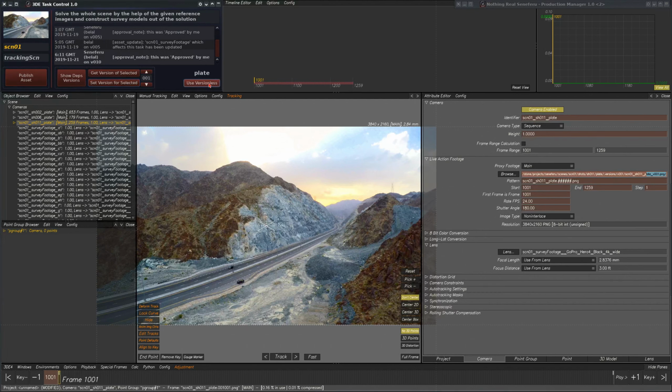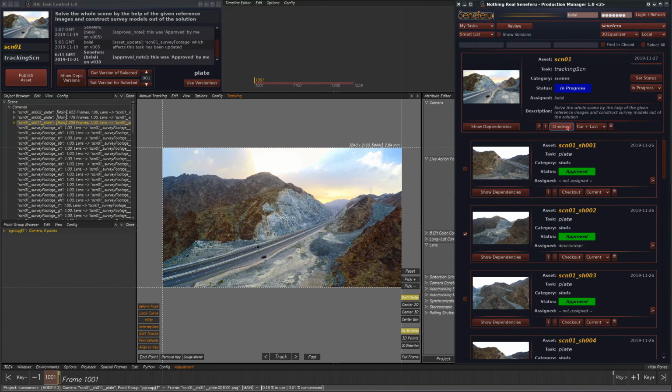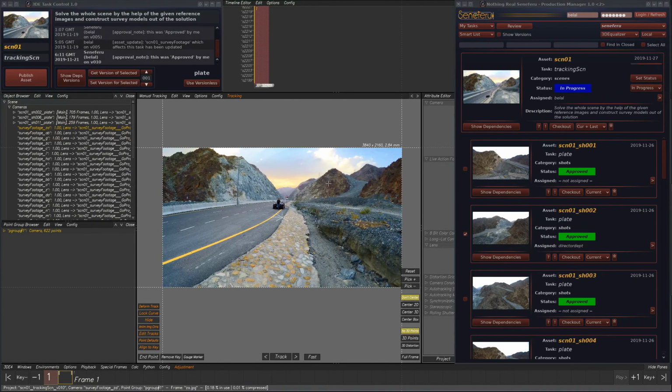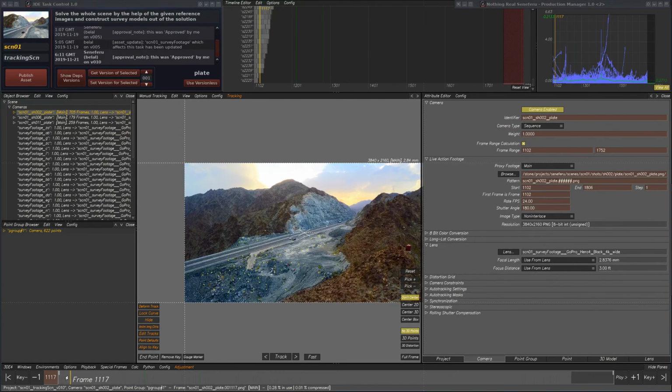In this case, version 1 and the versionless are the same thing, because the versionless is just a symbolic link of the approved version of the asset. Anyway, this is beyond the scope of this session, so let's proceed and check out the solution that I made before for this scene.